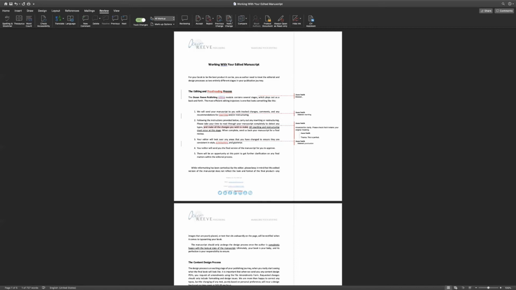So if I select next change, it's actually going to take me to that comma. I'm not very happy with that. I don't really want that comma just there, and I'm not quite sure why it should be there. So what I'm going to do is actually reject that change. Here I'm going to go to the reject button on the top left in the review toolbar and I'm going to select reject.